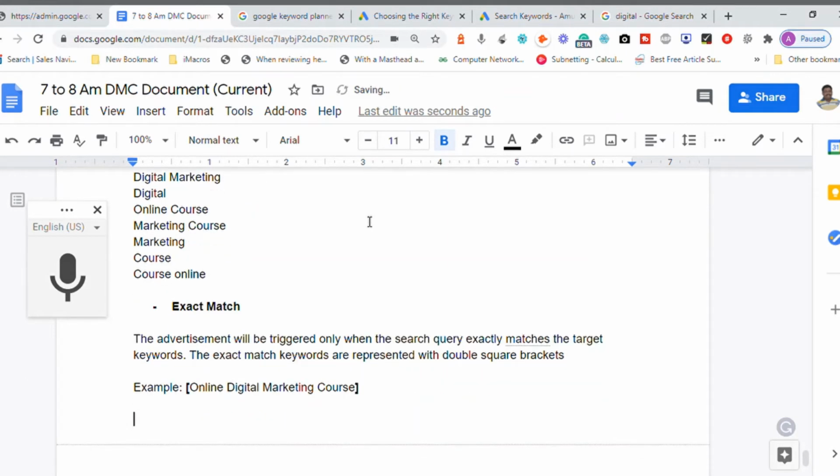When people search online, your advertisement will not be shown. When people search online digital marketing course, your advertisement will be shown. When people search digital marketing course, it will not be showing. When people search only course, it will not be showing. Only when people search online digital marketing course will your advertisement be shown to people. Otherwise, it will not show. So this is exact match.